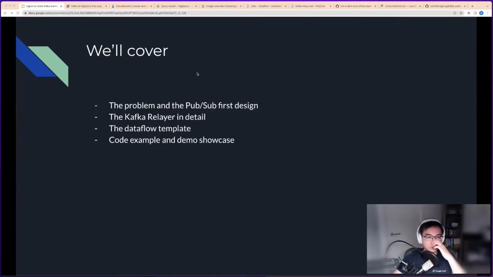So I'll cover a number of topics. To start with, I'll talk about what the problem is. And then why we're talking about the Pub/Sub first design. So instead of saying this is just getting data into BigQuery, why we talk about Pub/Sub first. And then I'll talk about this thing I've created. I'll show you exactly why I'm doing this with this Kafka Relayer in more detail.